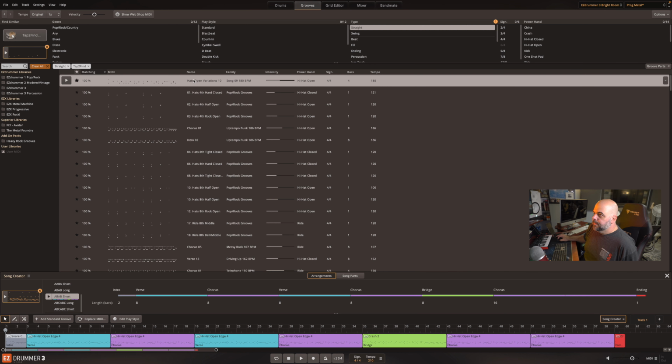So this was a Hats Open Variations from song number 9. I'm not sure exactly which MIDI pack it came from. I don't see it. It usually tells you, but I'm missing it. But anyway, what's cool though too, right? So let's say I use this one.